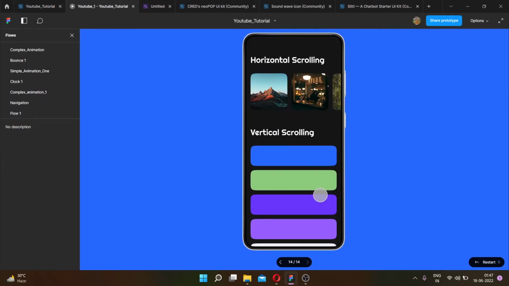As you can see, now it's working. So in this video, you learned how to create horizontal scrolling and vertical scrolling.